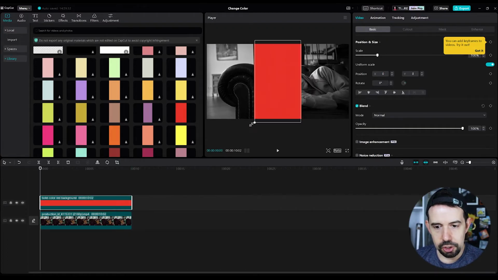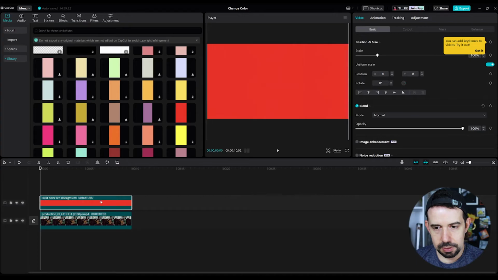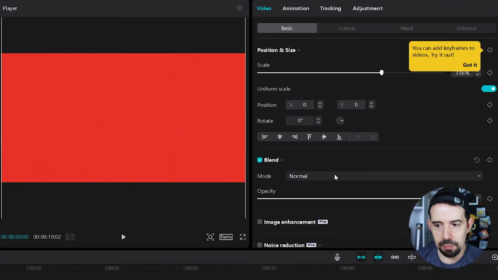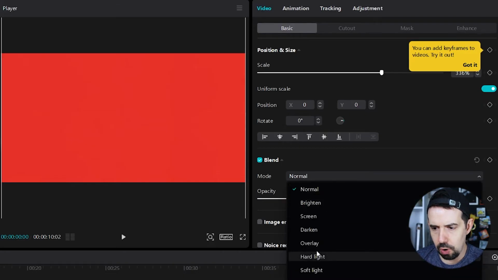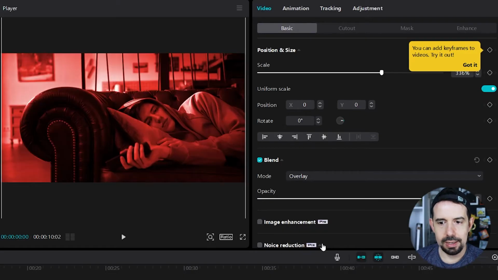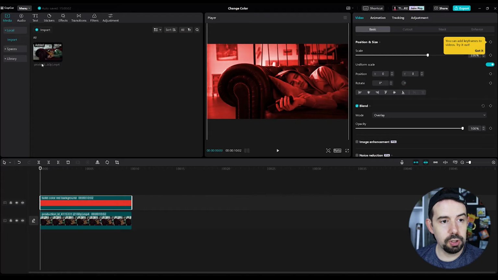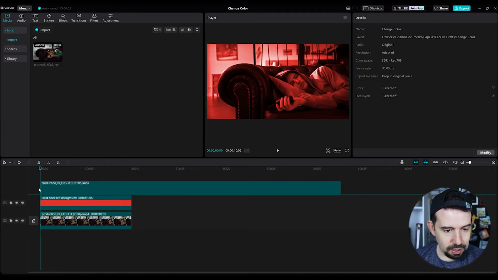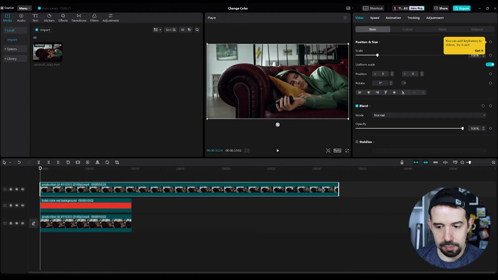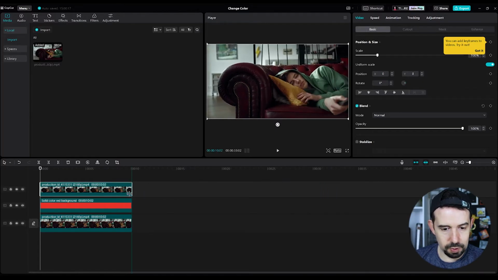I will enlarge it. Cool. And I will change its blend mode to overlay. Nice. Now I will go back to the local media tab and I will add another copy of the same clip of the bored man with his greenish sweater.